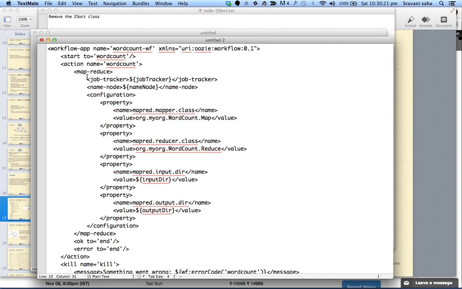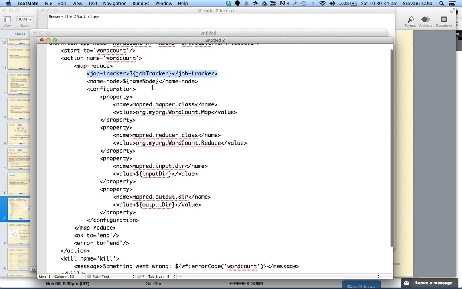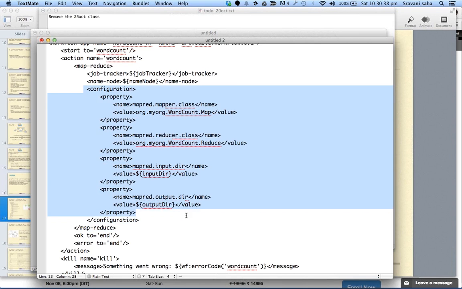Now here you have got job tracker. You can just write a variable which will display the actual job tracker's value. Similar is the name node. You can display the actual name node's value. And here there is a configuration, right? Which says that my class for MapReduce is this class called org.myorganization.wordCount.map, and my reducer class is this class, which is something.